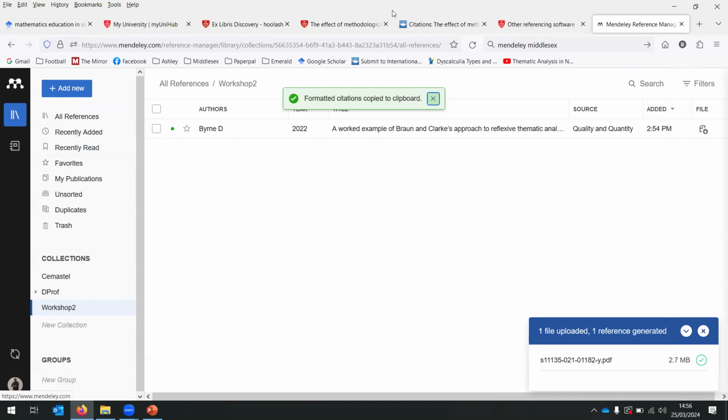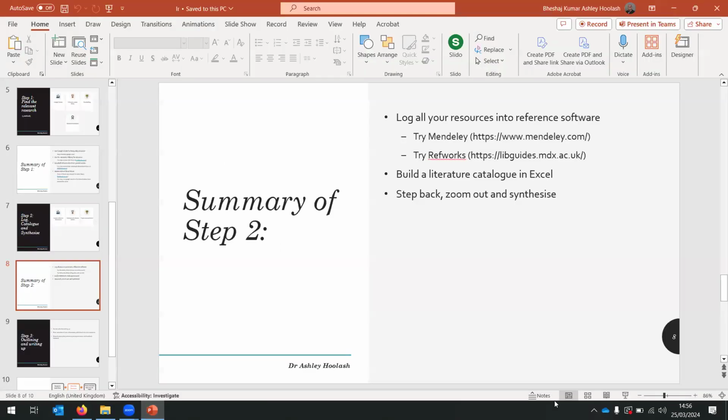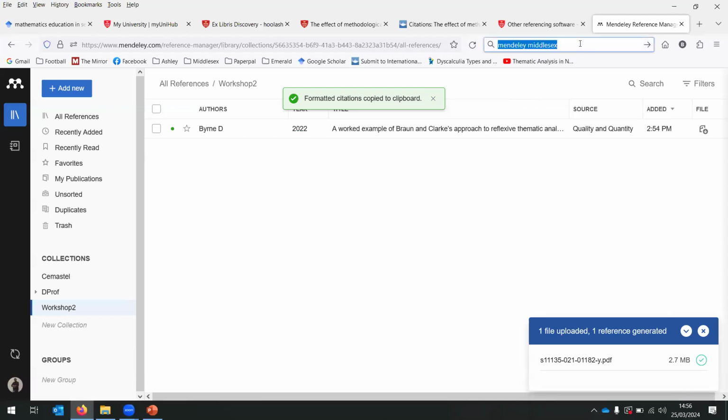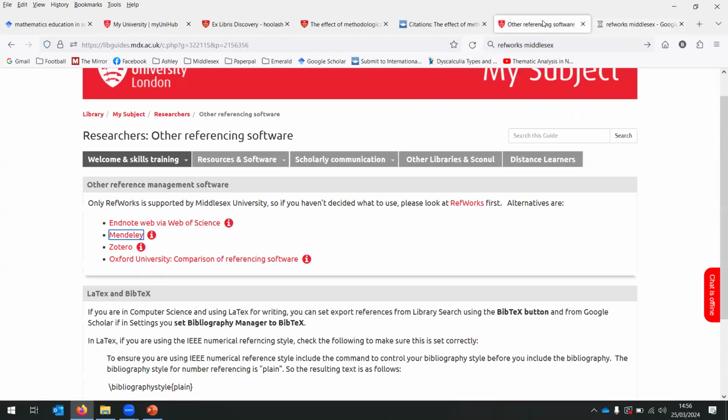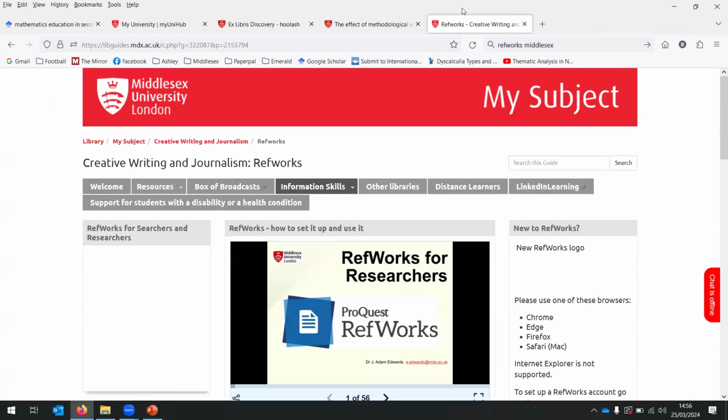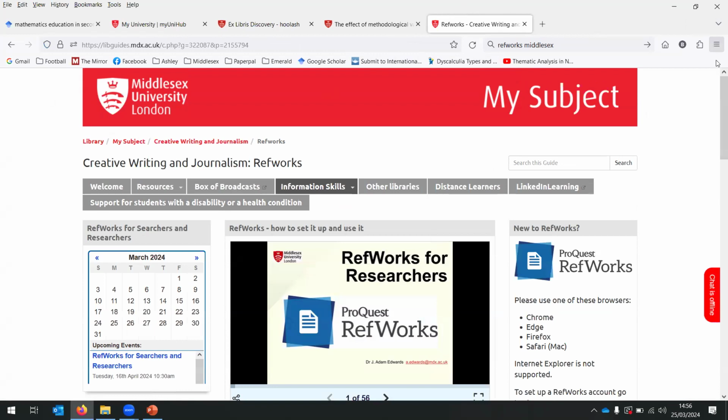I'm going to try another one, which is, let me go back here. I'm going to try another one, which is RefWorks. So again, just like we did in Mendeley, I'm going to write RefWorks Middlesex. Right, again, it will take you to Middlesex page, and I think I've already shown you that before. Let me just close these things. Right, so RefWorks.